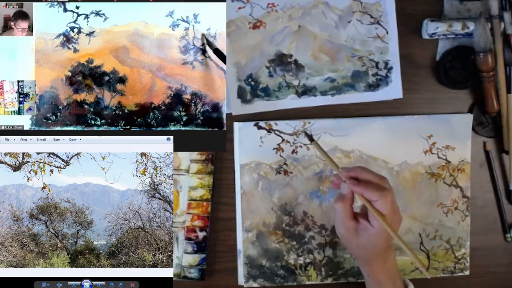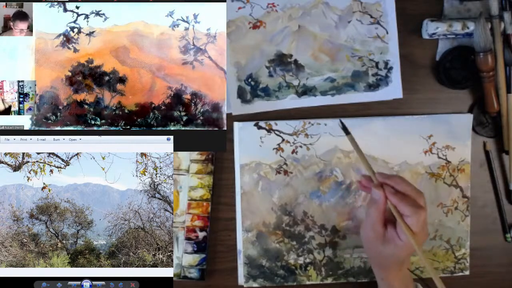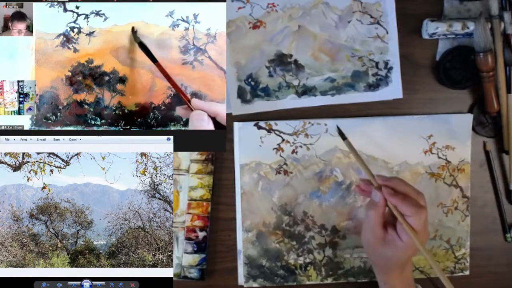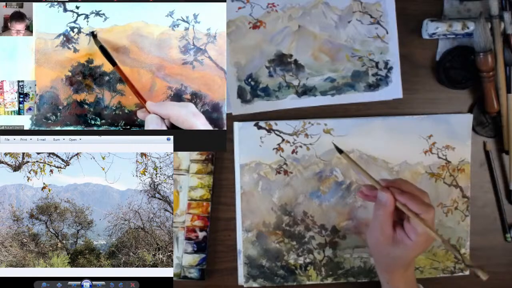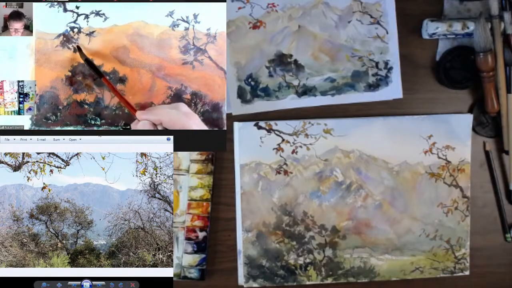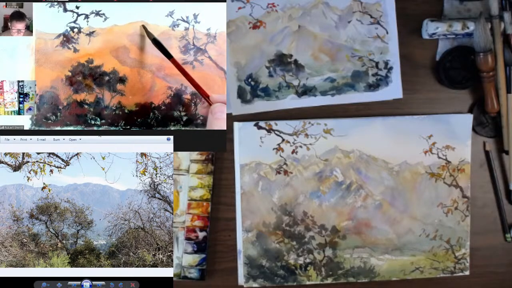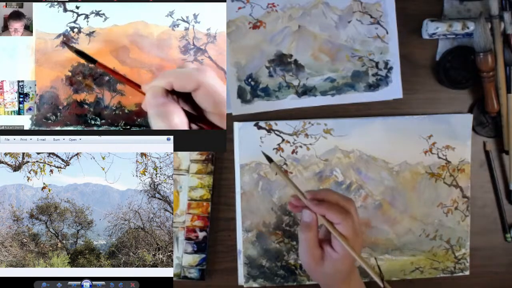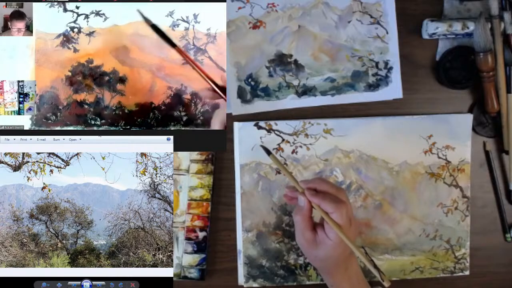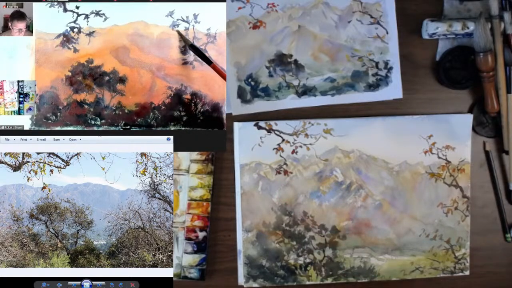Yeah, so it wasn't pure orange. It had a little bit of ultramarine blue in it. And then back here, just very light. See, so you can glaze over things that you already did. The key is don't sit there and scrub on it, or it'll fight you.